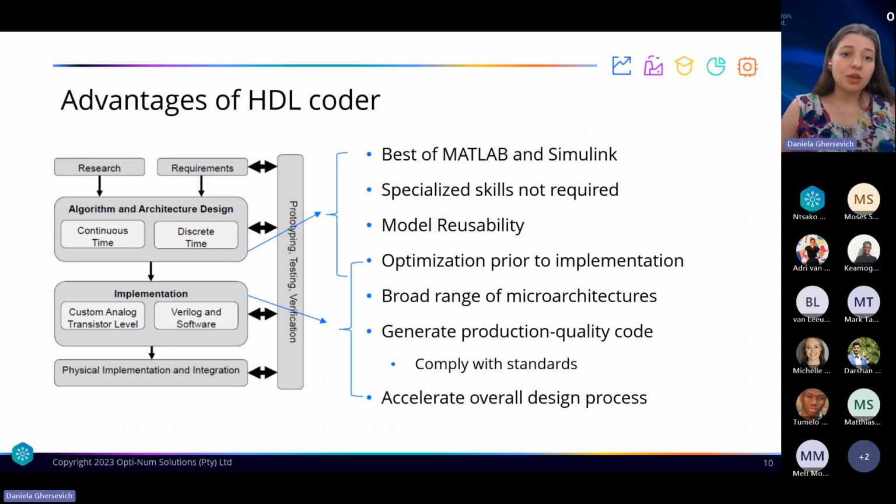Optimization prior to implementation. So as I showed you, testing can be done across all these processes, and thus your models and your final process can be optimized. Then a broad range of microarchitectures. So a hardware developer is not limited to only one specific microarchitecture. They can test on multiple microarchitectures before making their final design decisions.